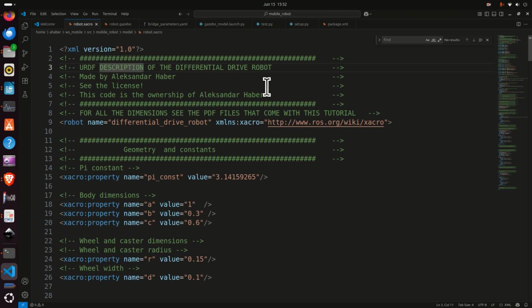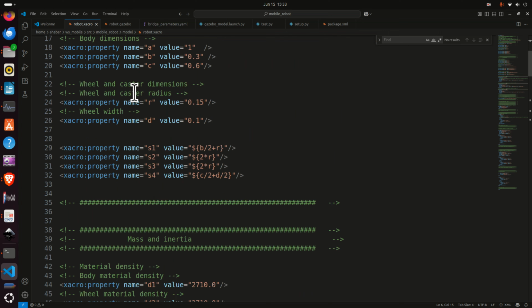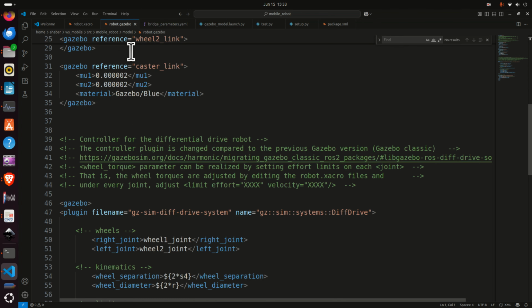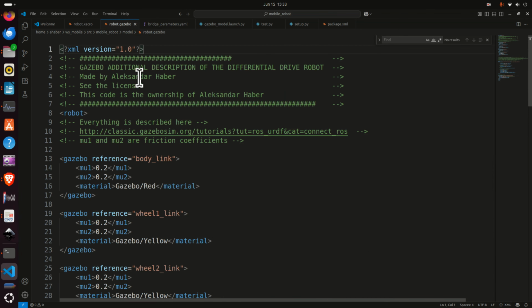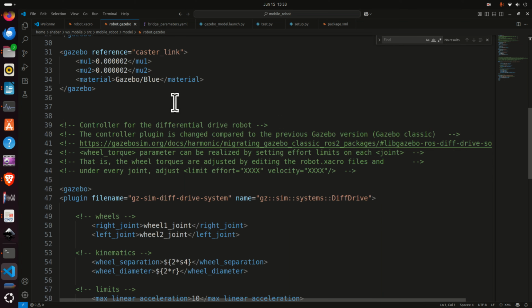Here is a brief overview of what you will learn in this video tutorial. First of all, you will learn how to create a ROS2 package from scratch. Then you will learn how to write this robot.xacro XML file that implements the robot model and that defines the robot mass and moments of inertia. Then you will learn how to write this robot.gazebo file that implements the Gazebo properties of the simulation as well as the differential drive plugin for controlling the robot.